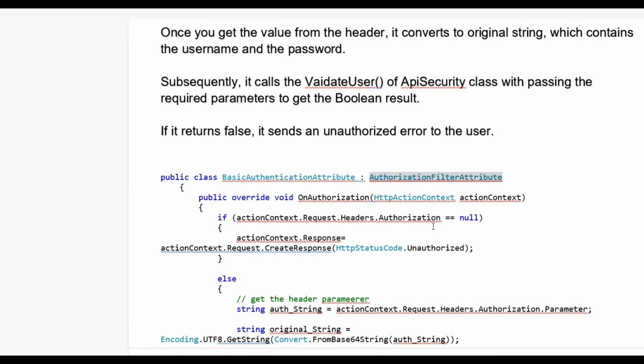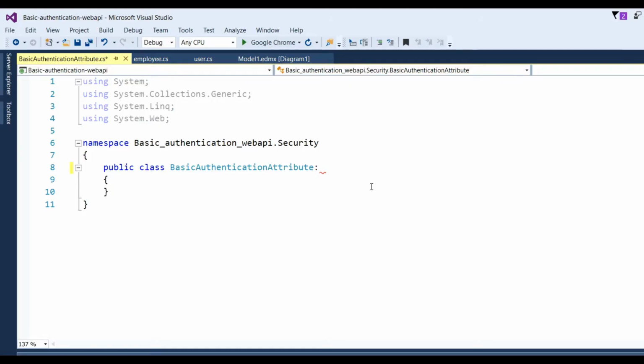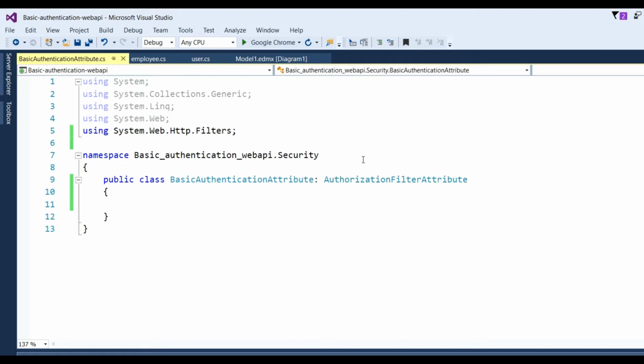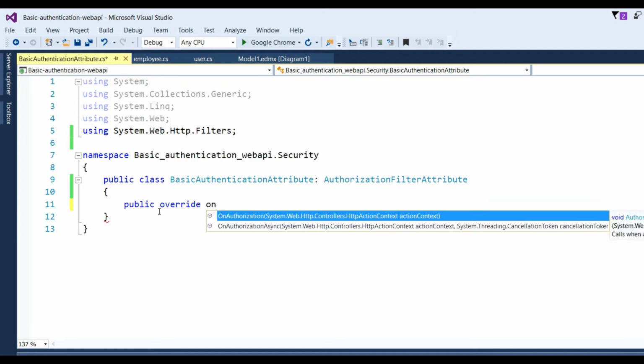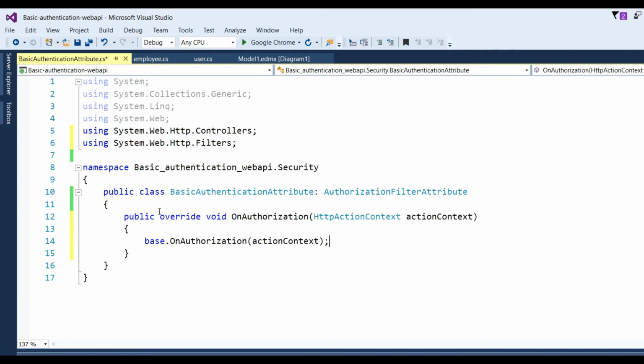Now I have to inherit AuthorizationFilterAttribute, so put it here and add the namespace. I have inherited the basic properties of AuthorizationFilterAttribute. Now I have to override the OnAuthorization method. OnAuthorization is called when a process requests authorization.